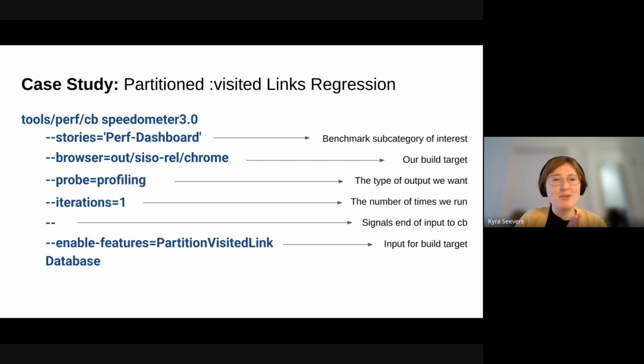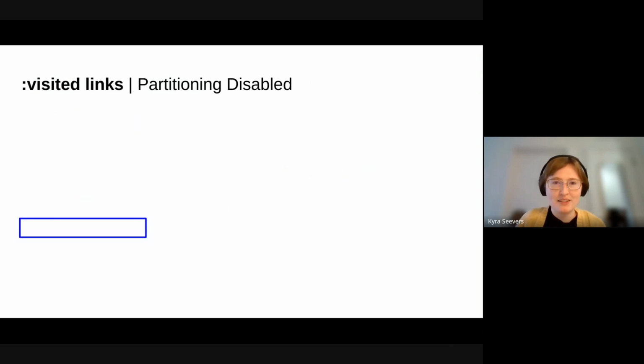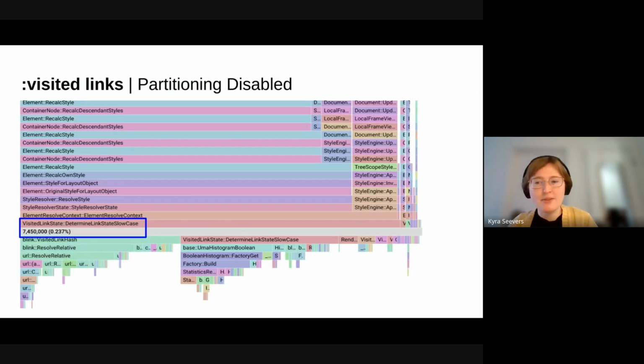So in this example, you can see here that we are calling Crossbench via tools/perf/cb and providing our Speedometer 3.0 benchmark. There are lots of other things that you can provide, but I want to point out that you can turn on and off your Chrome flag via the enable features as well. So when partitioning is disabled, that Chrome flag is disabled, you can see that the percentage of usage taken up by this function here, DetermineLinkStateSlowCase, is about 0.2%. And this is the result of running Crossbench. You get this wonderful flame graph, which shows recursively all the calls being made under your function of interest.